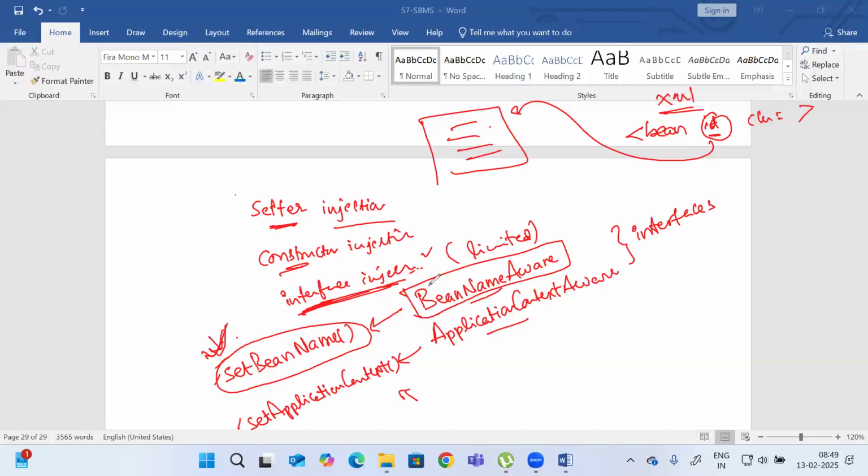Right. Similarly, ApplicationContextAware. We know that. Who is going to create objects? Spring container. Who creates objects? Spring container. The Spring container creates objects. But this class doesn't know that. We are writing the configuration in XML. The container will read this XML and will create the objects.